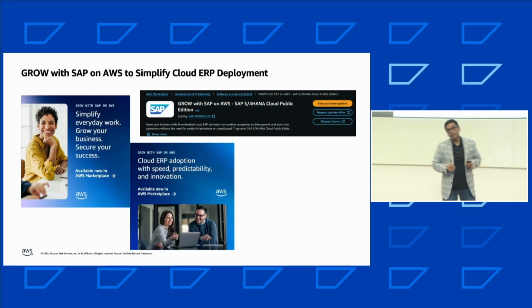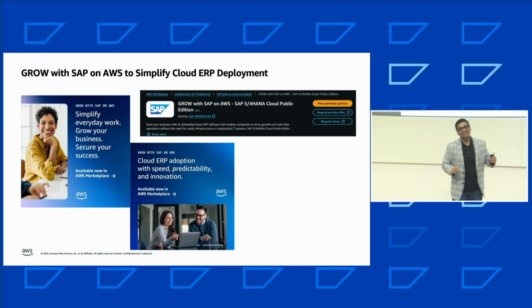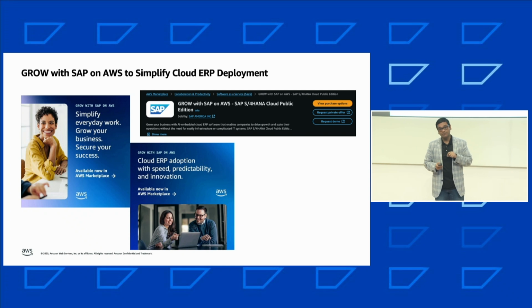Grow with SAP on AWS. It's a new announcement. Rajendra said, I'm sorry, Rajendra said that we will not be talking about our new announcement in this presentation, but I thought of just putting this. It's a new announcement at re:Invent that Grow with SAP is right now available on AWS Marketplace. And customers, you can check it out.